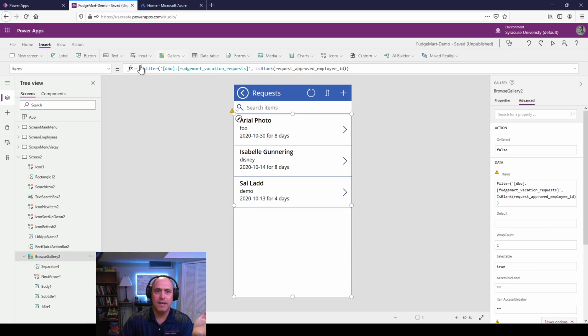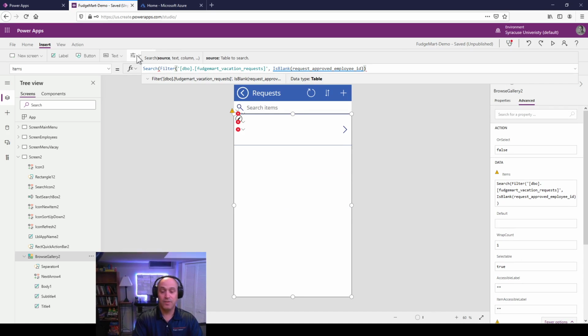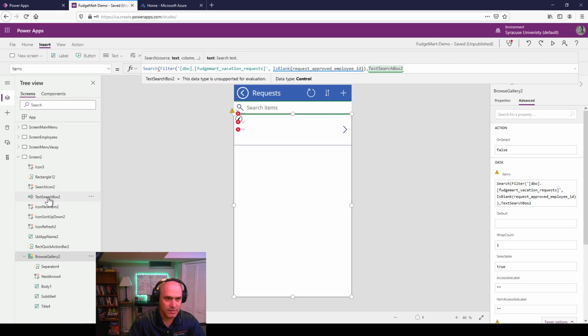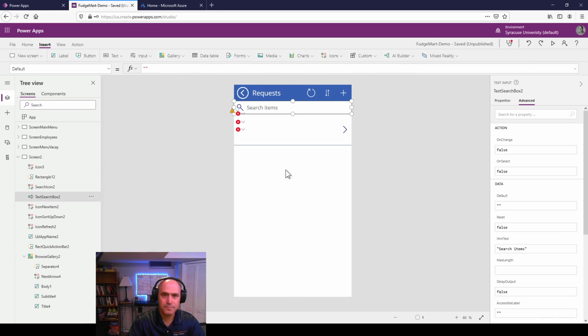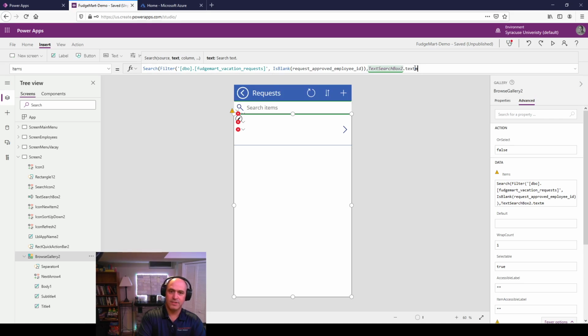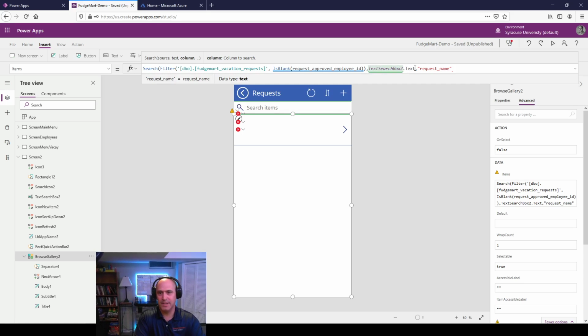Now this ends up being the source. So if I want to filter by this, I now have to take this whole thing and treat it like the table and say search this. This is what I don't like about PowerApps, is all this nesting that goes on. And then what am I searching through? The text search box 2, right, which is right here on screen 2. And whatever text you type in that, I'm going to search that against what? Well, let's just make it easy, and just search it against request name. We can go crazy here, but we're not going to.